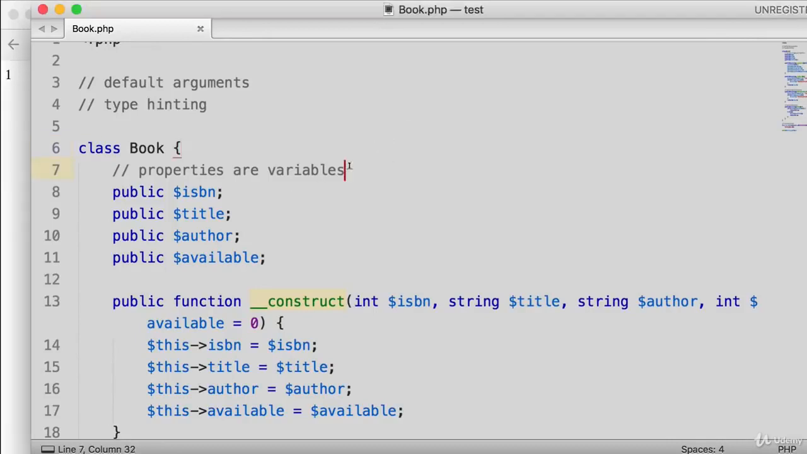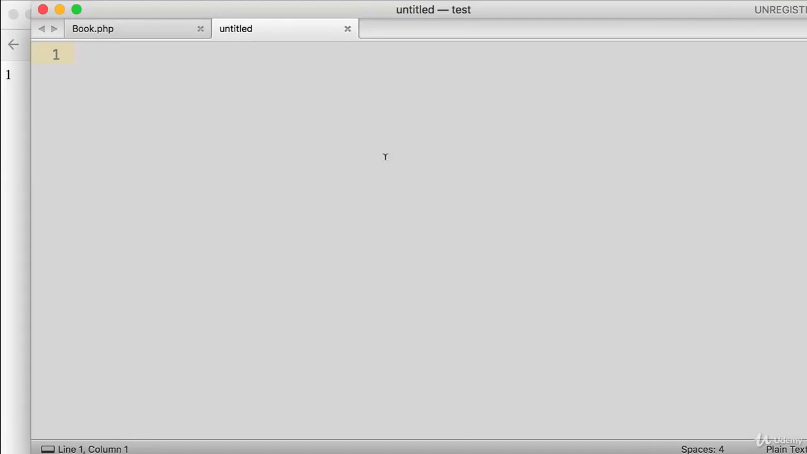So let me make one more class here. Let's call it customer. So a bookstore would have books and customers, right? So let's create customer.php.